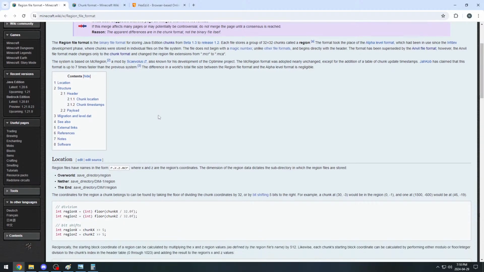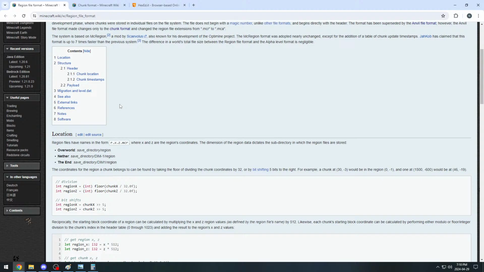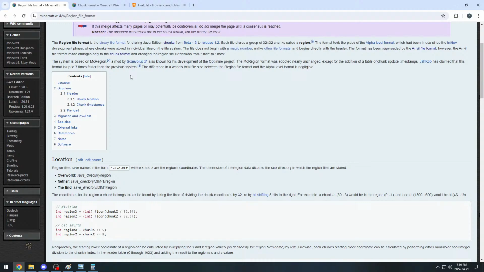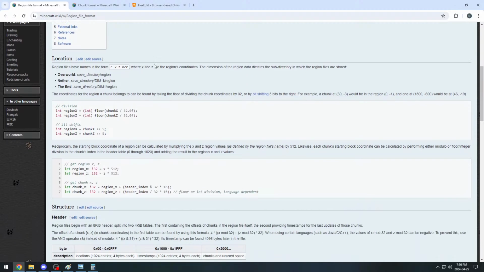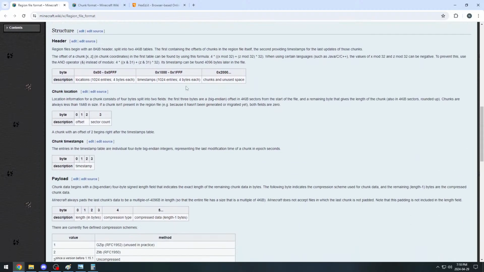If you're working in the older versions of Minecraft, things might be different, right? But I'm pretty sure nowadays everybody works with this, and the region formatting hasn't changed a whole lot over the years. My understanding is it stays pretty much the same. But regardless, let's not dwell on this too much.